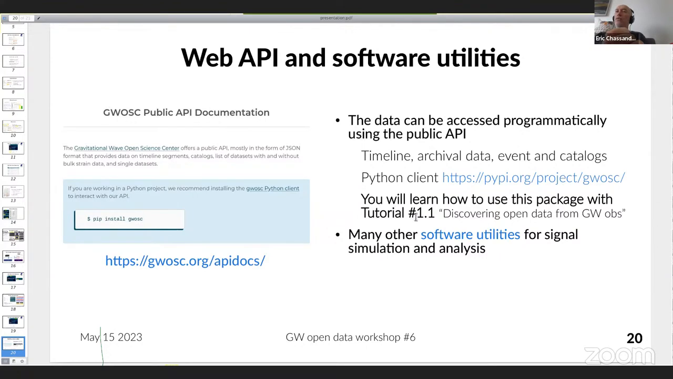During tutorial 1.1, which is the first tutorial that you'll have to do today, entitled Discovering Open Data from Gravitational Wave Observatories, you'll have to learn how to use this GWOSC package. You'll see it's very simple and straightforward. This is essential for the remainder of the workshop, where you'll see the difficulty increases. There are many other software utilities available on the GWOSC website that allow you to simulate gravitational wave signals and analyze the data. You can have a look by clicking on this link that I have here.